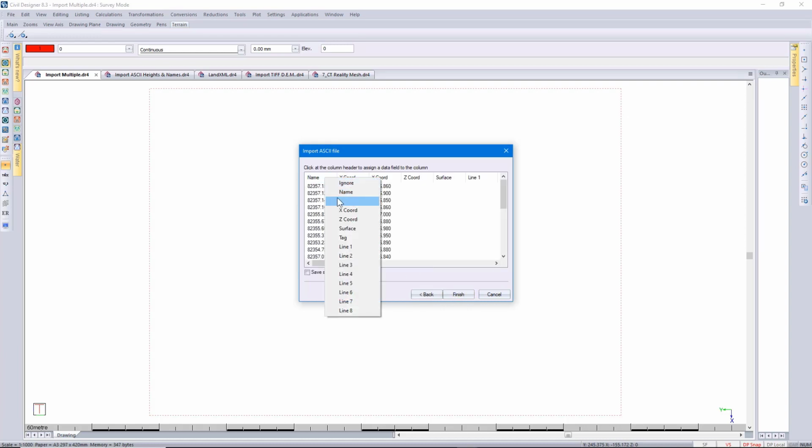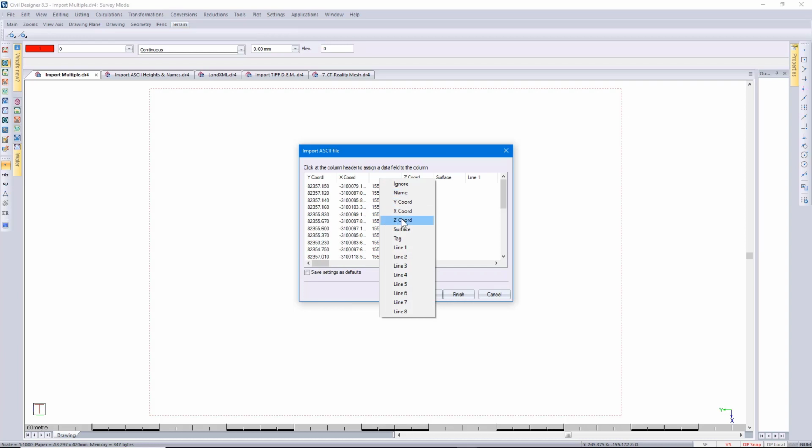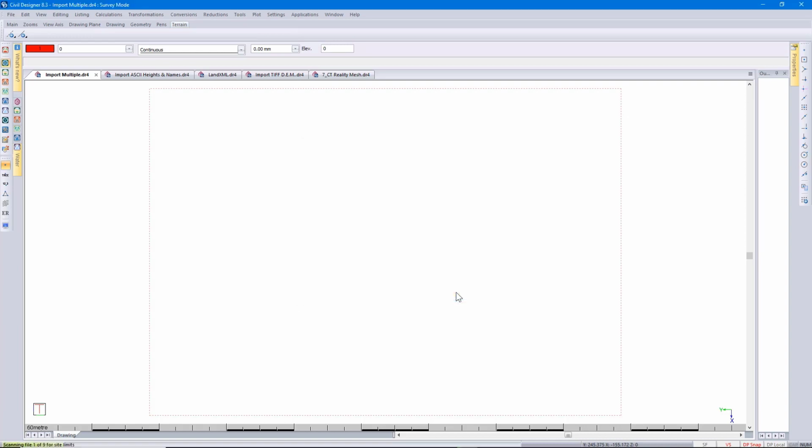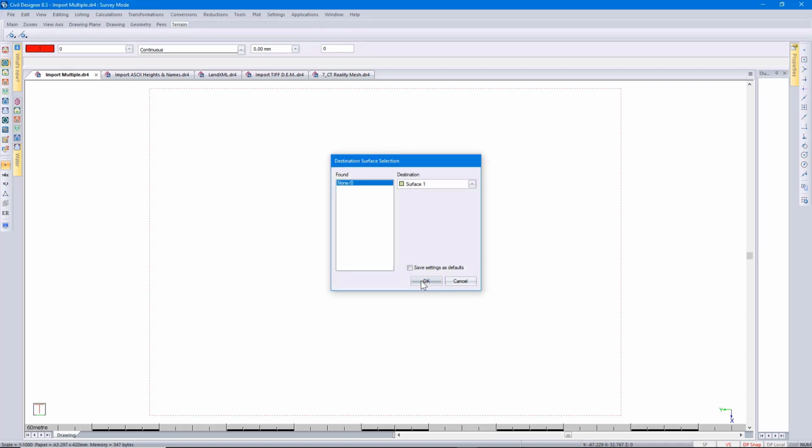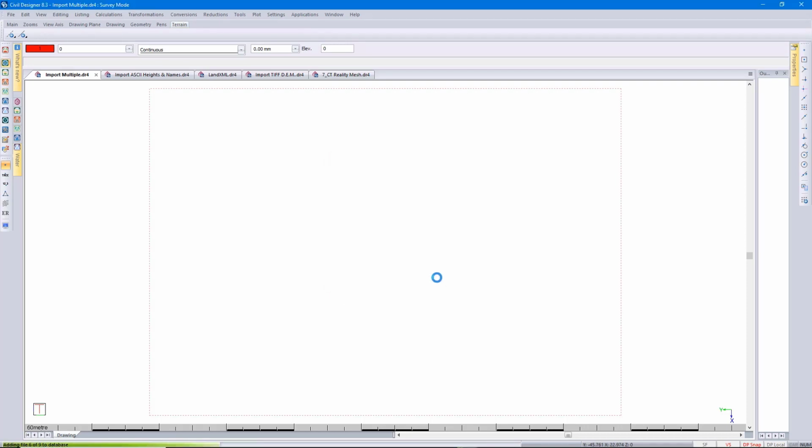Indicate that this will eventually be the Y coordinate. Once we've applied the negative sign, that would be my X coordinate, and that would be my Z coordinate. If I want to use that the next time, I can go and save settings as defaults there as well. Click on Finish. Now if you look at the bottom, you can see we're scanning 9 different files for your site limits. Picking up the coordinates, we click on Yes. I'll bring that all in on surface number 1. Add in the files.